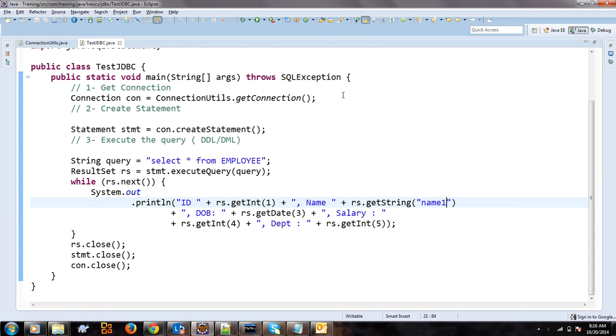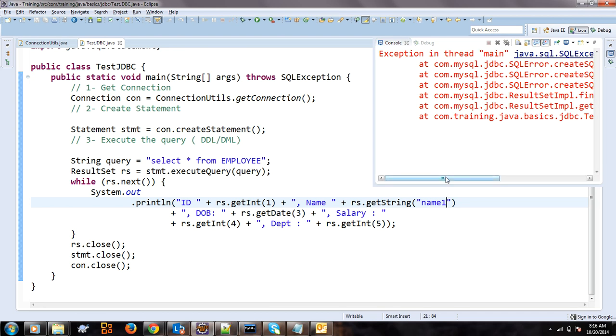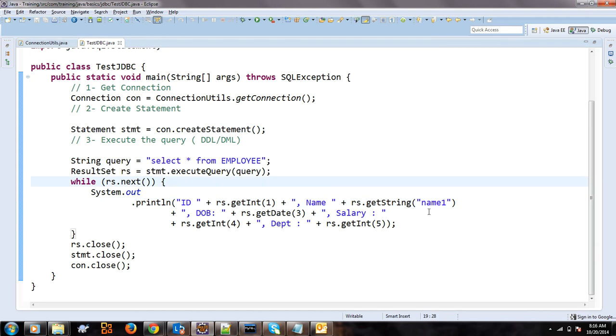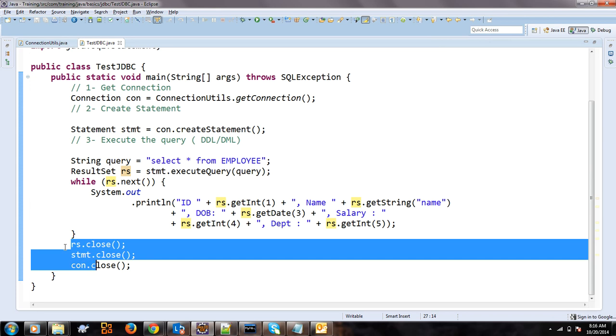If you change the name like this, it may throw an exception. It will say that column name one is not found. Second thing, these resources which we are closing here, it is always advisable to close them.